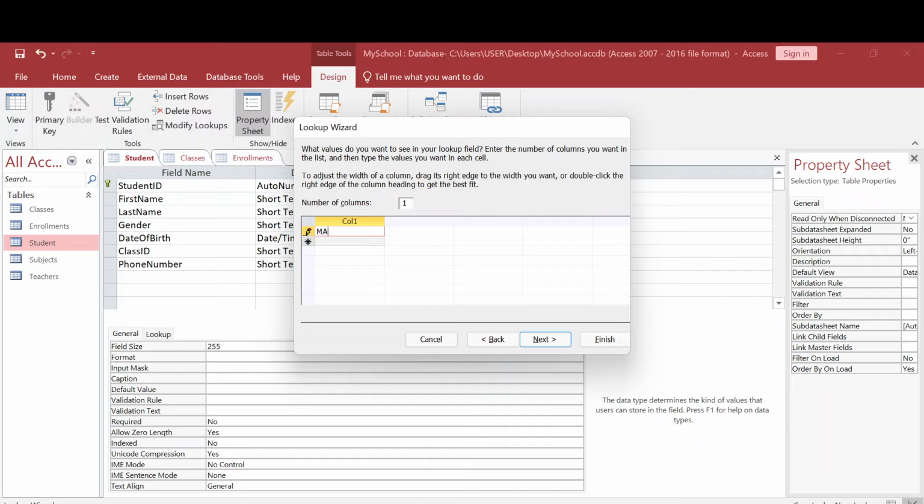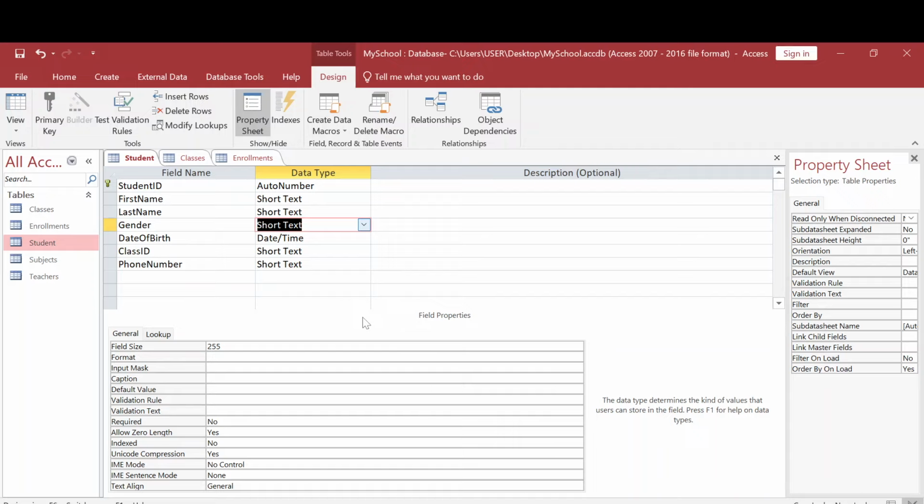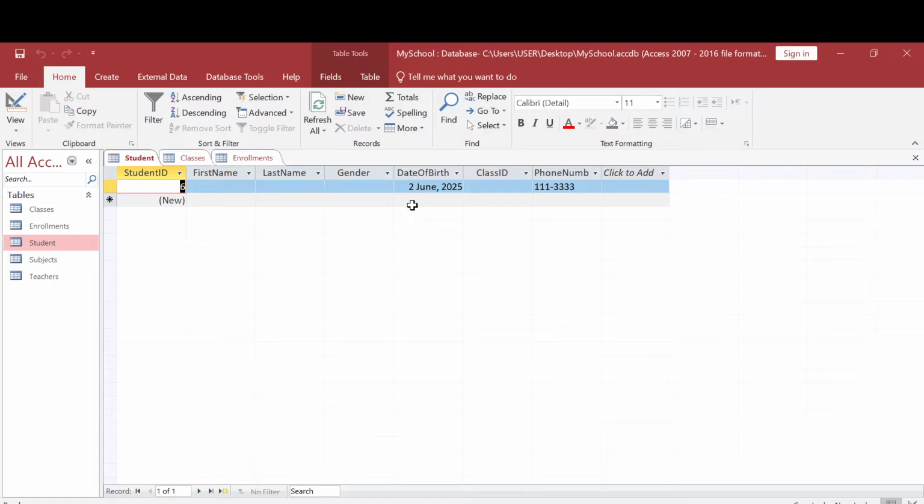I want them to select either male or female. Then when I am done, if I have more things, I can put them in there. I click on next. That's okay. I just click on finish. Now, when I'm done, I will click on save. Then I will come to my student table. If I come here, you see instantly under gender, I have there a drop down arrow where I can select. If I am a male, I select male. If I am a female, I select female. See how easy it is?